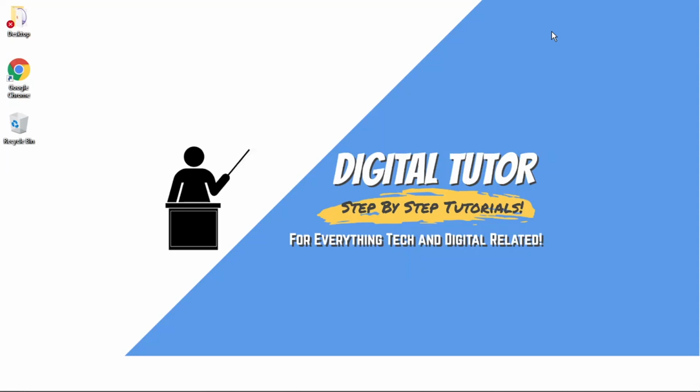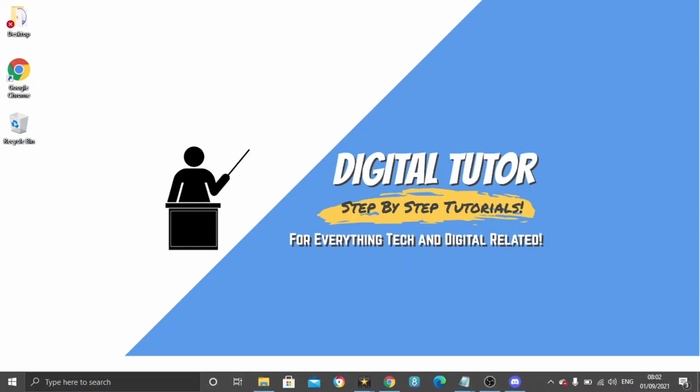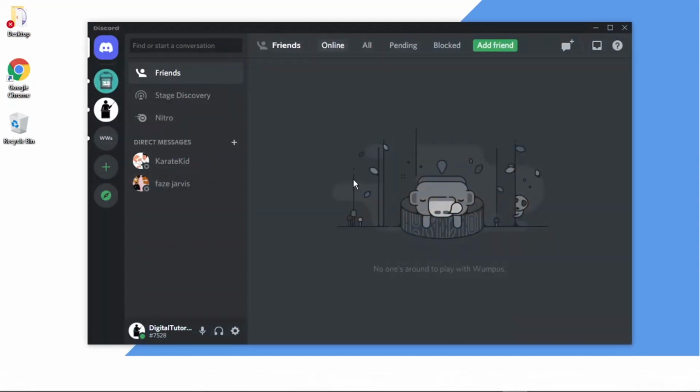So in order to do this, you can either use the Discord app if you've got that downloaded, or you can do it on a web-based version of Discord. It's all down to personal preference really, so it just depends what you personally use. In today's example, I'll be using the Discord app. So the first thing you're going to want to do is open up Discord, and if you're not already, go ahead and log into your account.